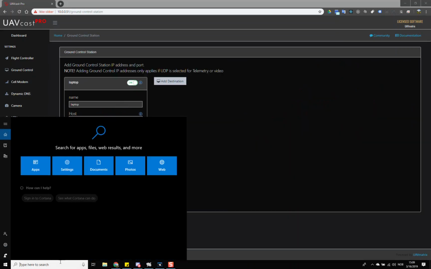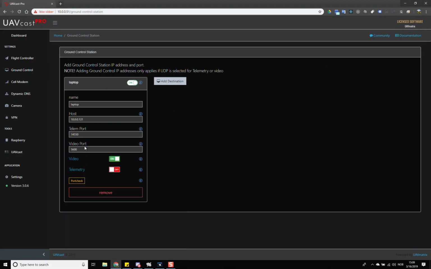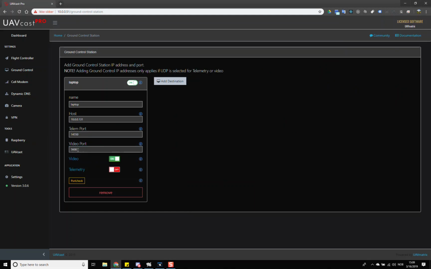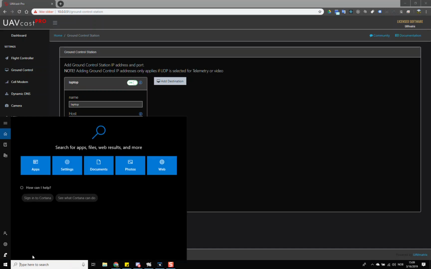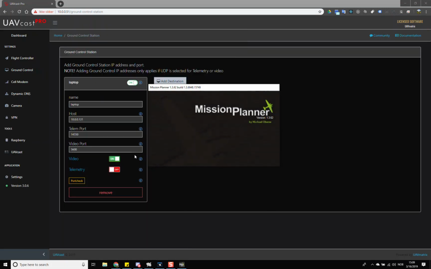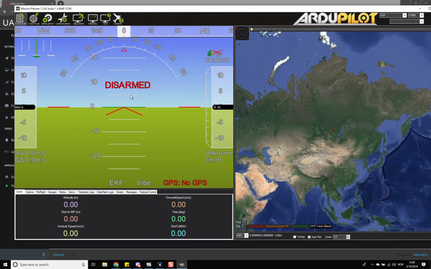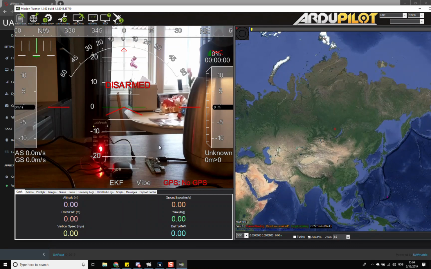Then start the mission planner. The thing is that if you stream on port 5600, the mission planner will show video in the HUD by default. So let's see if this is working. Mission planner. It should come up here really soon. Yeah, there we go. Yeah, this is my Pixhawk blinking red, that's fine.